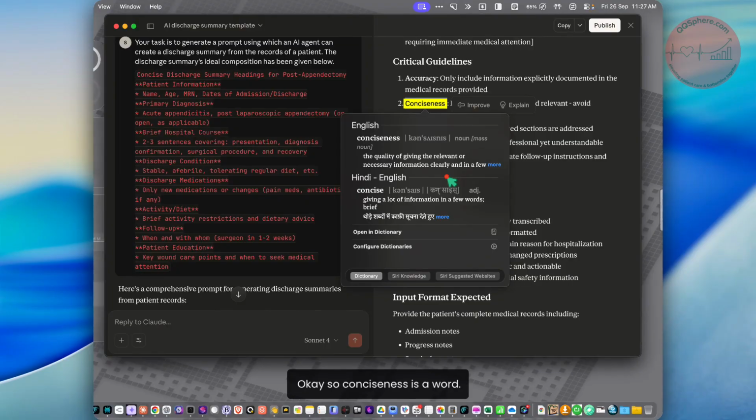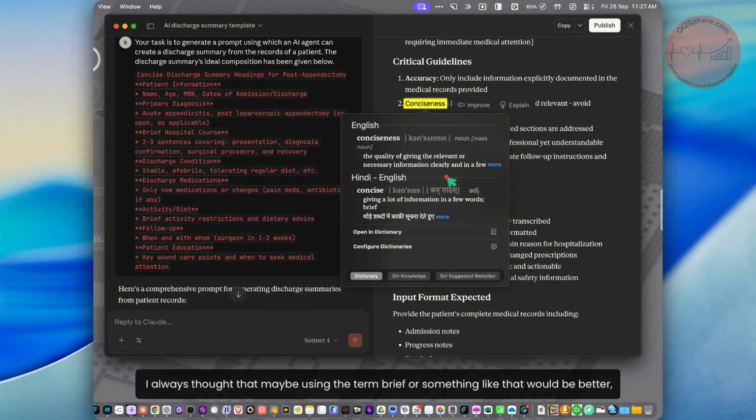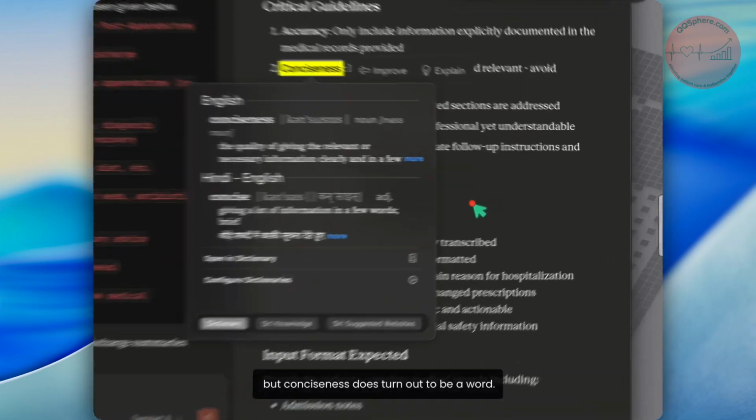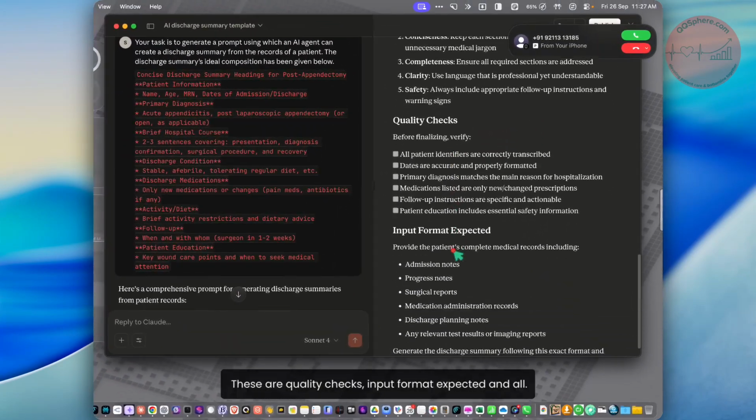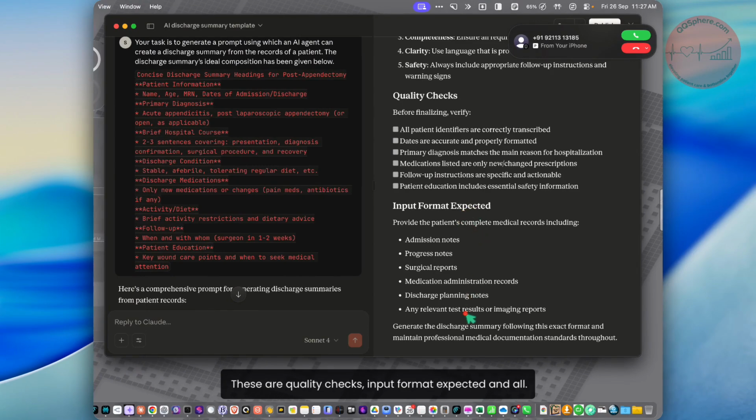Okay, so conciseness is a word. I always thought that maybe using the term brief or something like that would be better, but conciseness does turn out to be a word. Okay, great. Some new learning. These are quality checks, input format expected and all.